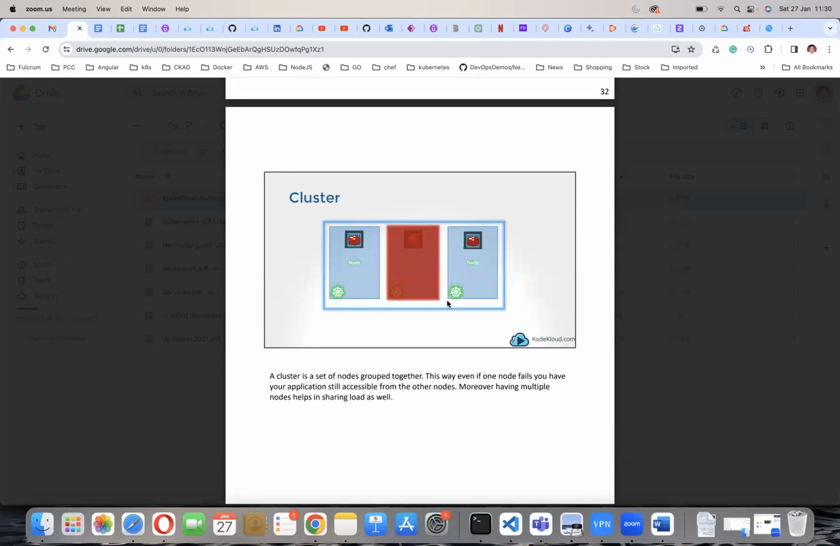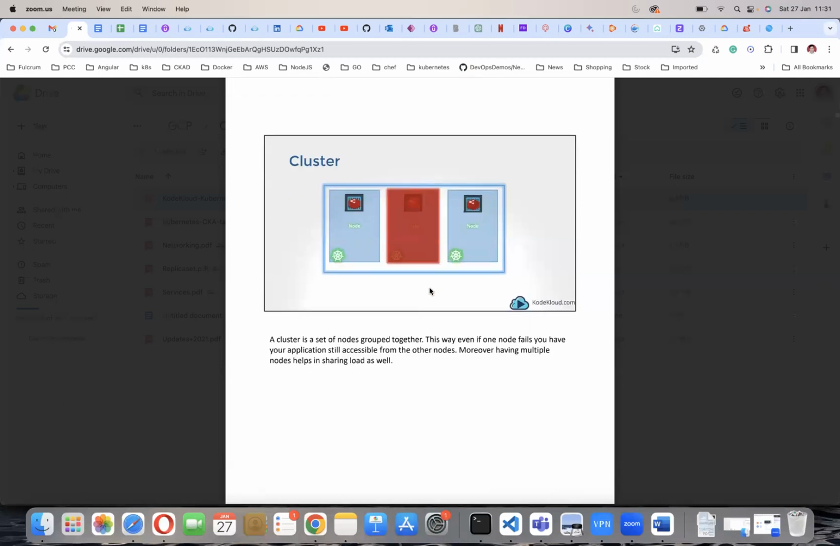Kubernetes provides the cluster concept, in which we can create multiple nodes. If any node fails, Kubernetes automatically takes care of it using the second node, for high availability. High availability means the application should always be available. That's why we have the cluster.